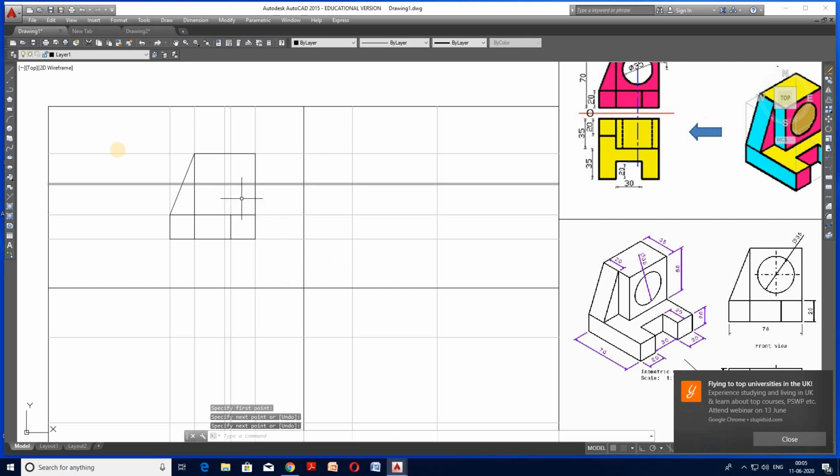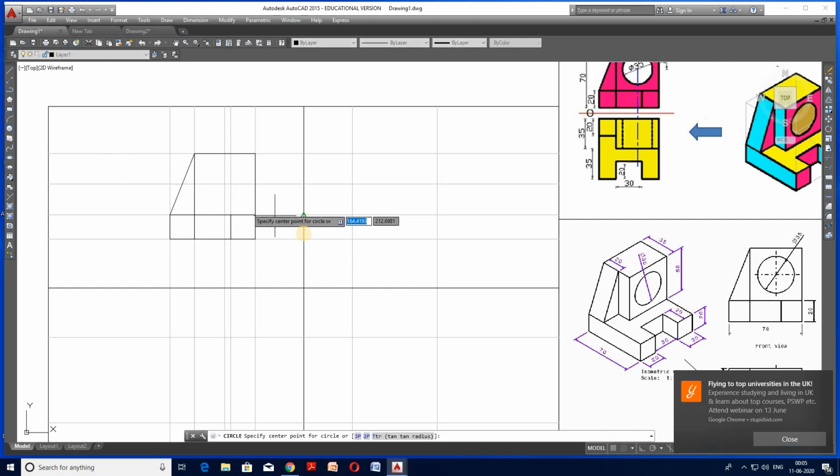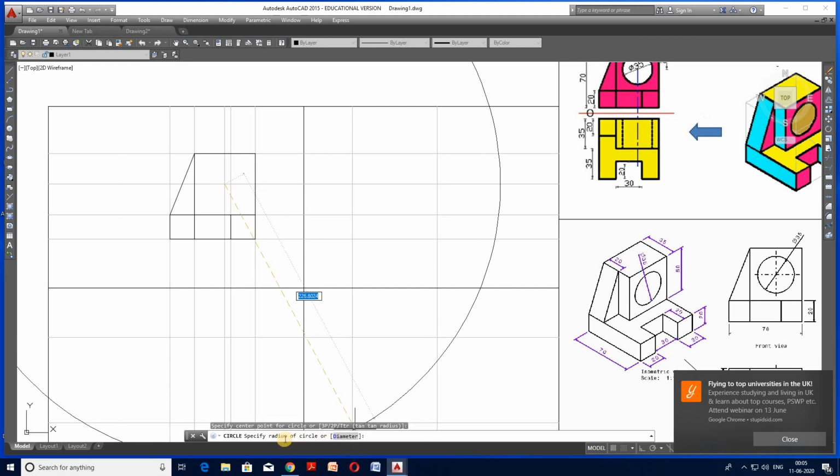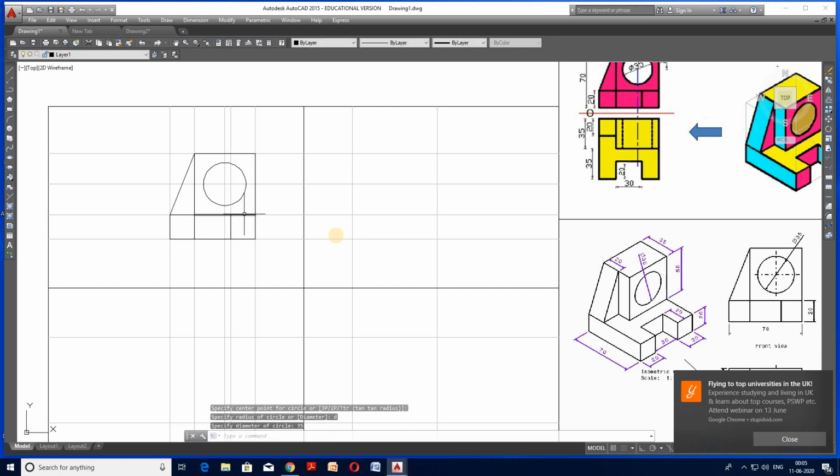Now to draw the circle, select the circle command. Since we already referred the centers by offset command, you click on the center first. In option it will ask either enter radius or diameter, so hit the diameter D, enter, and the diameter is 35 and then enter. Now to draw the center line, you just select this layer 3, select the line command.